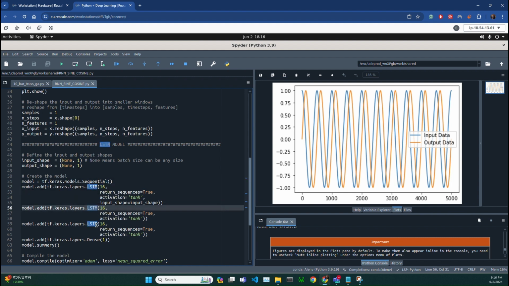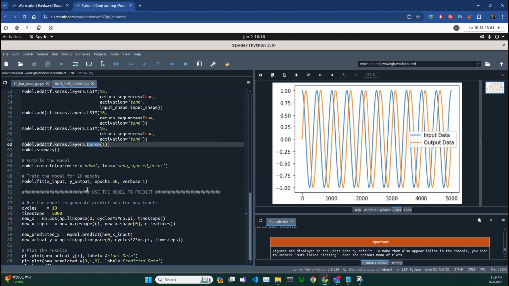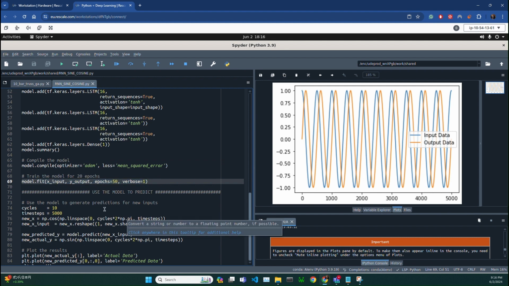Second layer is LSTM 16, and third one is LSTM 16 as well. Activation function is tanh. And the output layer is just one value at each time step using a dense layer. And over here, we're just mentioning the type of optimizer for this model, to optimize the loss, mean squared error. And at the very end, we have here the fitting part, which is the training part.